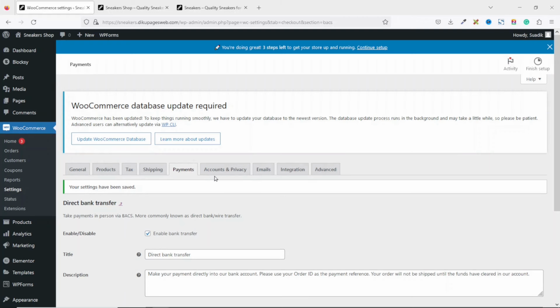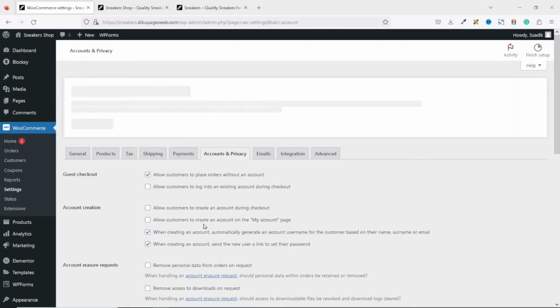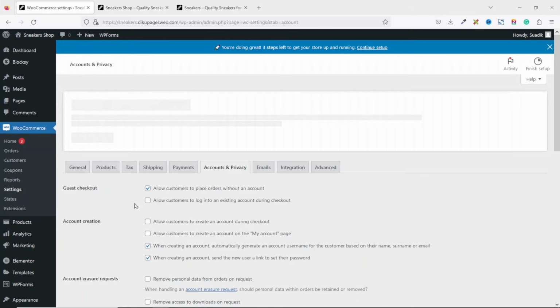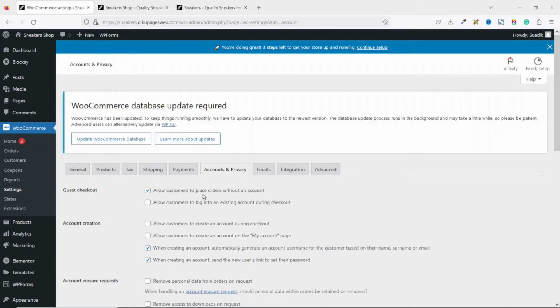Next, we go over to accounts and privacy. First of all, we have guest checkout. Here, you can allow customers to place orders without creating an account on your website. You can also allow customers to log into an existing account during checkout. Enabling any of this will depend upon your store requirements. For this, I'll enable this, and I always want users to create accounts when they are checking out. So I'll disable the first one, that is allow customers to place orders without an account.